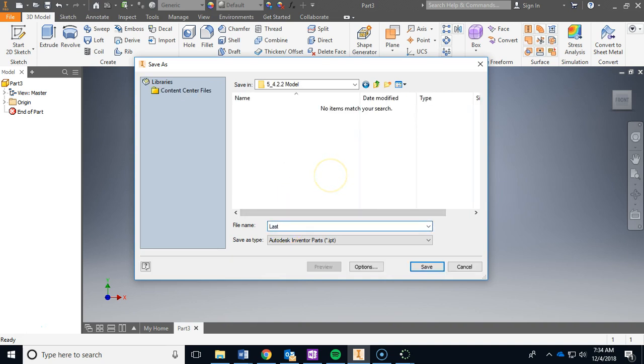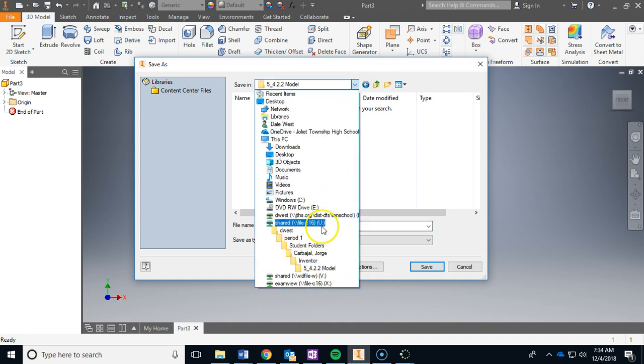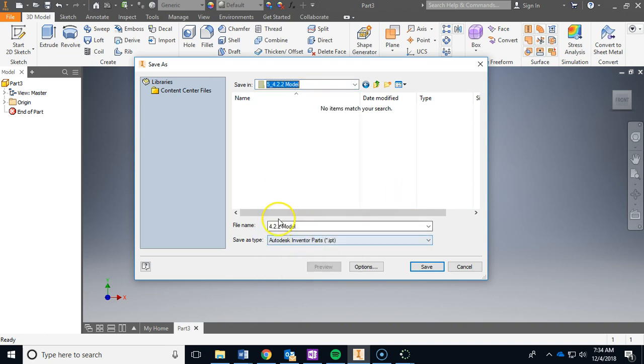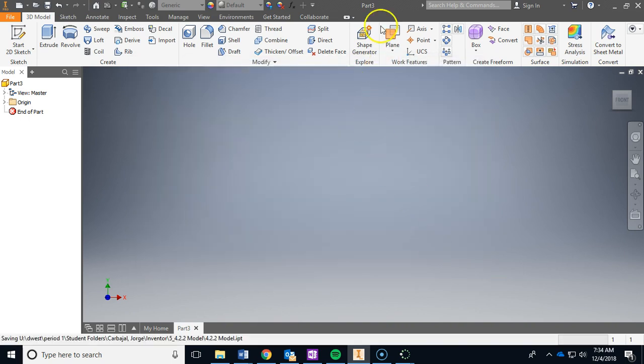You'll call it last name underscore first name, and then the name of the project, which is, and actually, you know what? I take that back. Don't do that. Just call it the name of the project. 4.2.2 model. So again, in case I lost you, I did a Save As, V drive, into the student folder, into Inventor, into the new folder we made, and just gave it the proper name, and then hit Save. If you notice up top, it won't say Part 1 anymore. It's going to change in a second, and it'll say the name of the file, as well as down on the bottom.